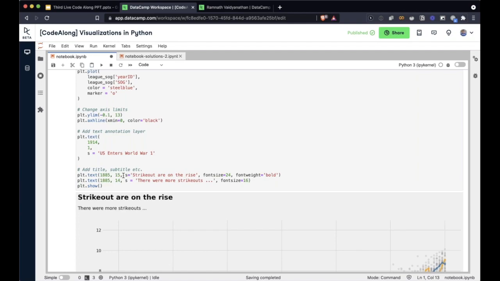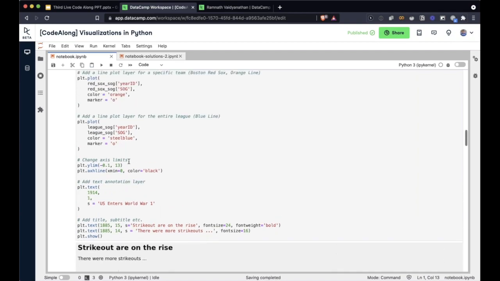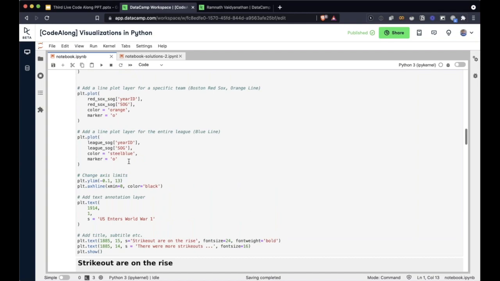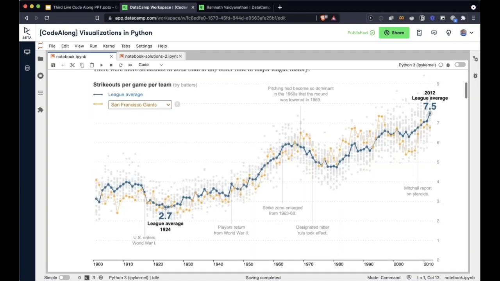Next question is from Michelle. What did the New York Times use to make the graph interactive? And are we going to see how to do the drop-down menu like in the article?